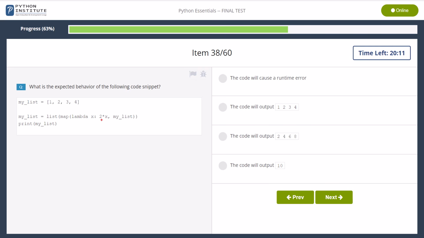So each value multiplied by 2 will result in 2, 4, 6, 8, and this will be a list. And this will be printed. So 2, 4, 6, 8 will be printed.